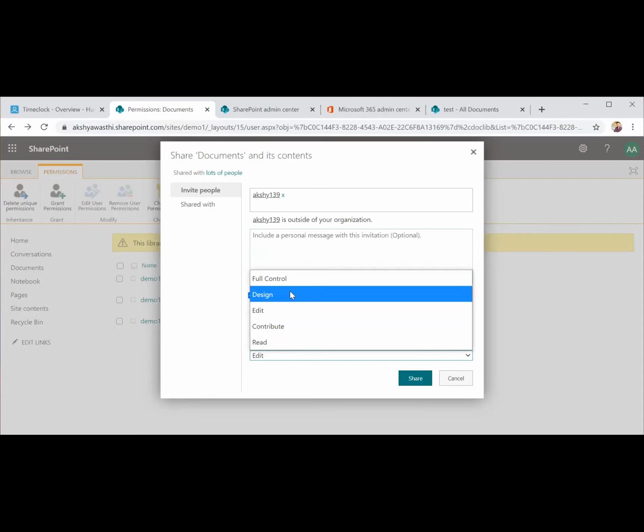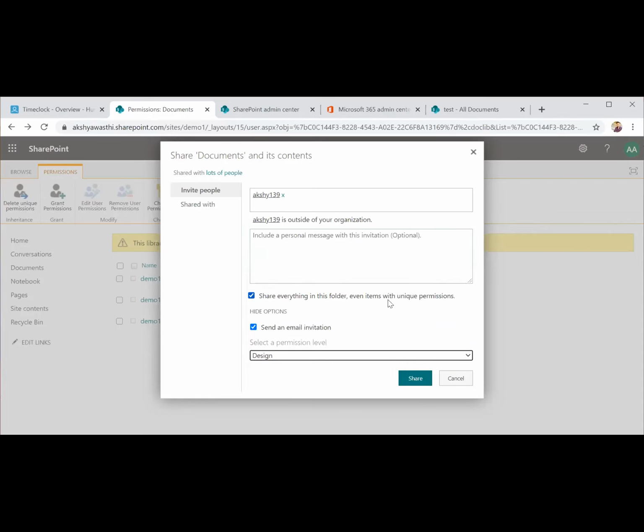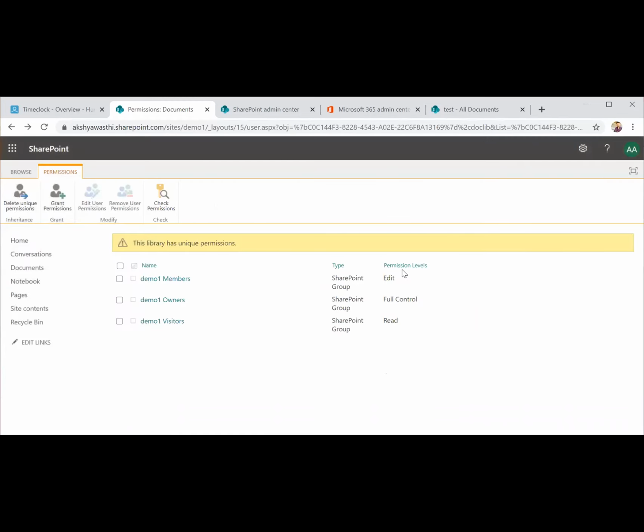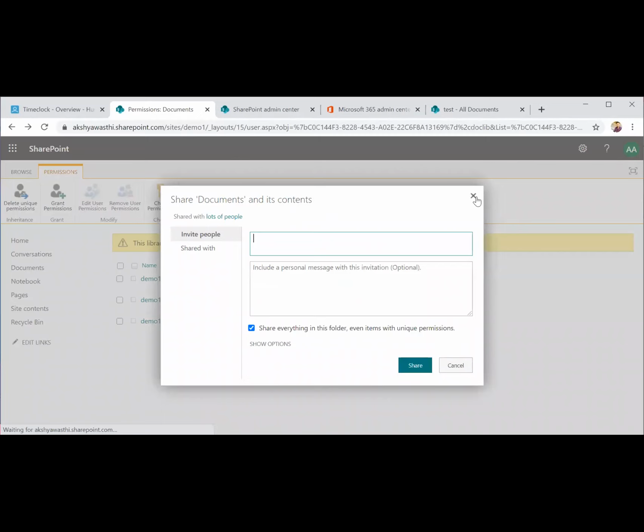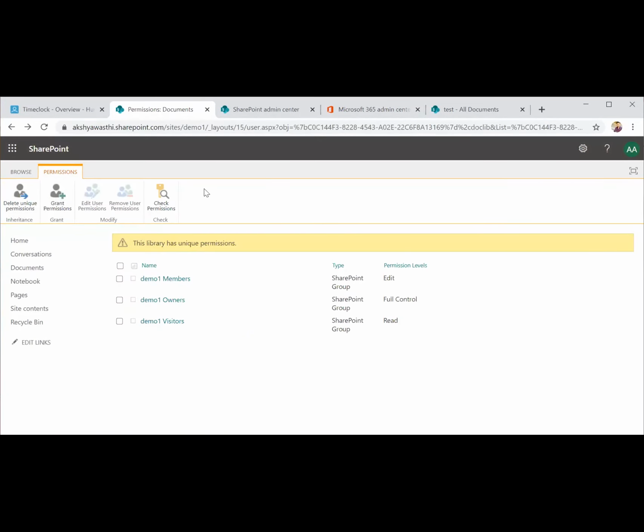So let's take an example. I just want to give a design permission for this user. And I clicked on the share tab. So what will happen in this scenario? You can see that right now this is another person that has design permission. Not edit, full control, or read. So it depends on us what sort of permission we want to give. We will break the inheritance, go to grant, and give the permission for that particular folder, document, library, or site. So these are our SharePoint permissions.